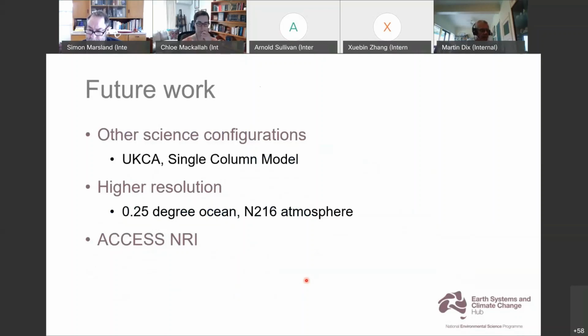So in the future, I guess we'd like to add some extra science configurations to what we're calling the supported release versions. There is a single column model version of the CM2 configuration with CABLE, which was very helpful in some of the development work. So I want to make that a supported release.